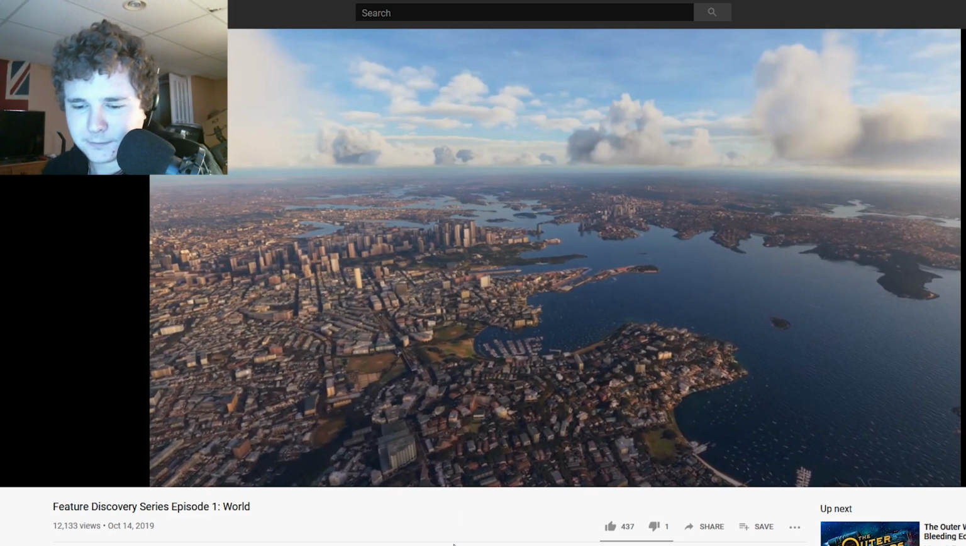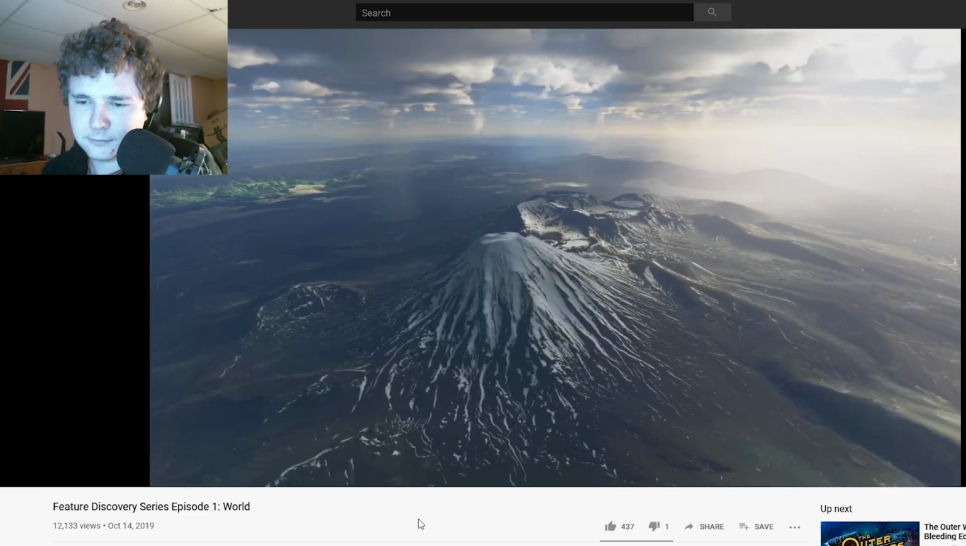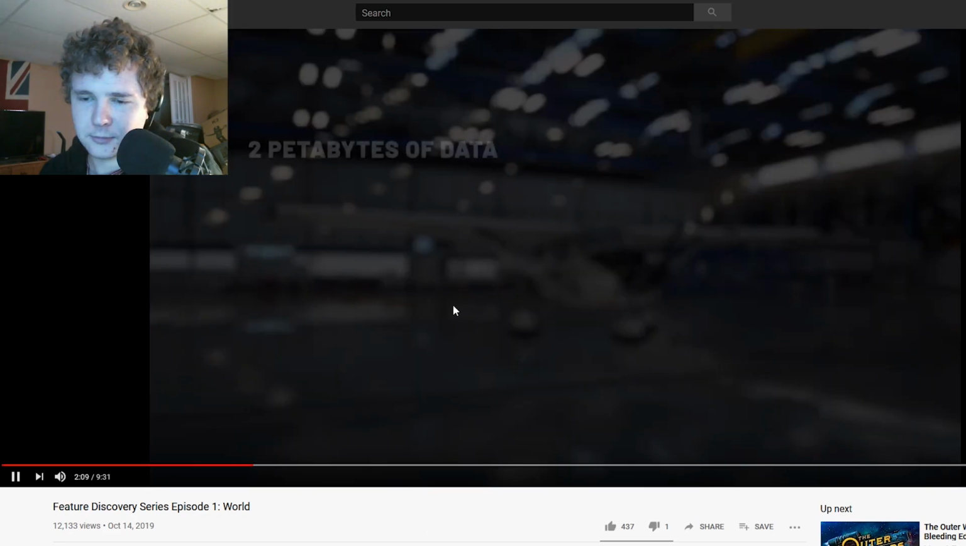The biggest impact of this was on the amount of data, because you need a lot of data to represent the world. This is true. Bing Maps was here with 2 petabytes.